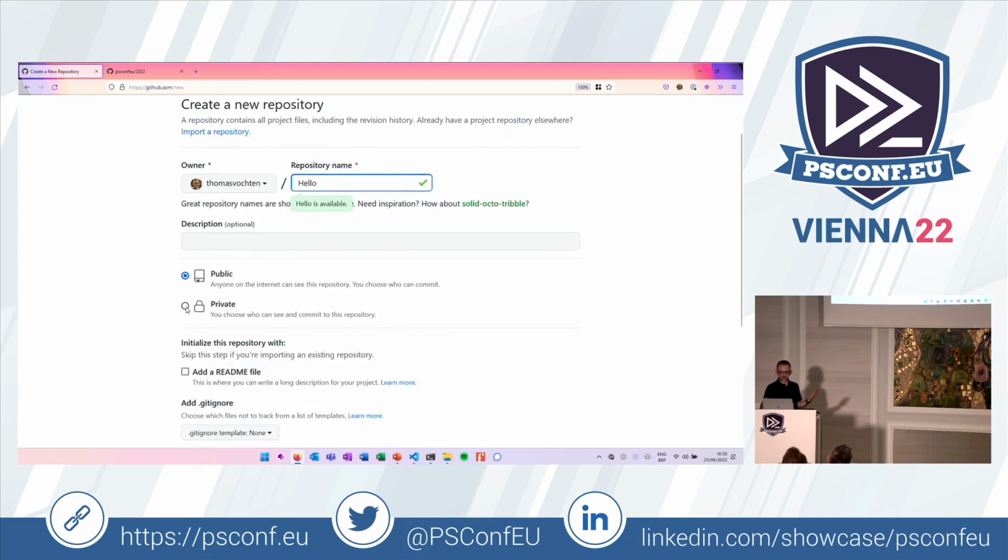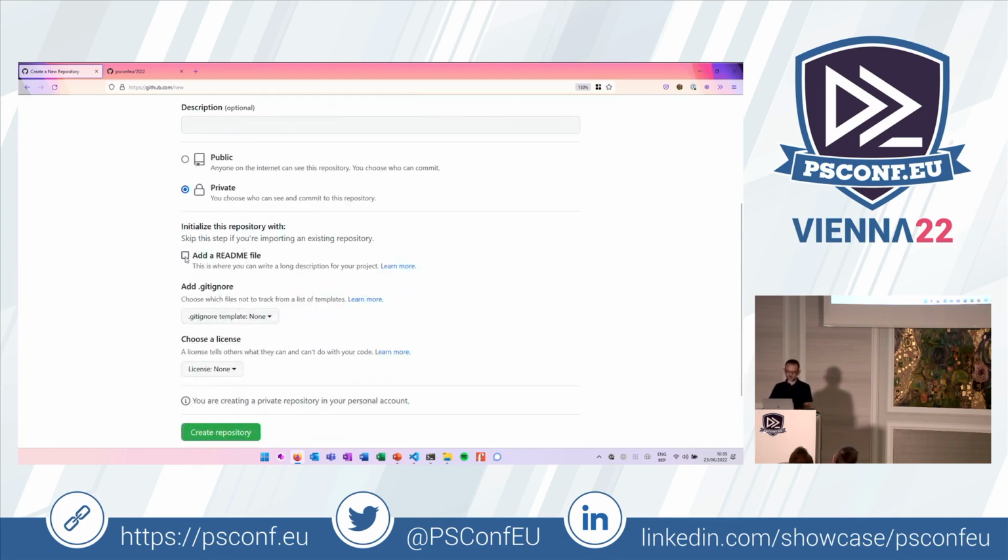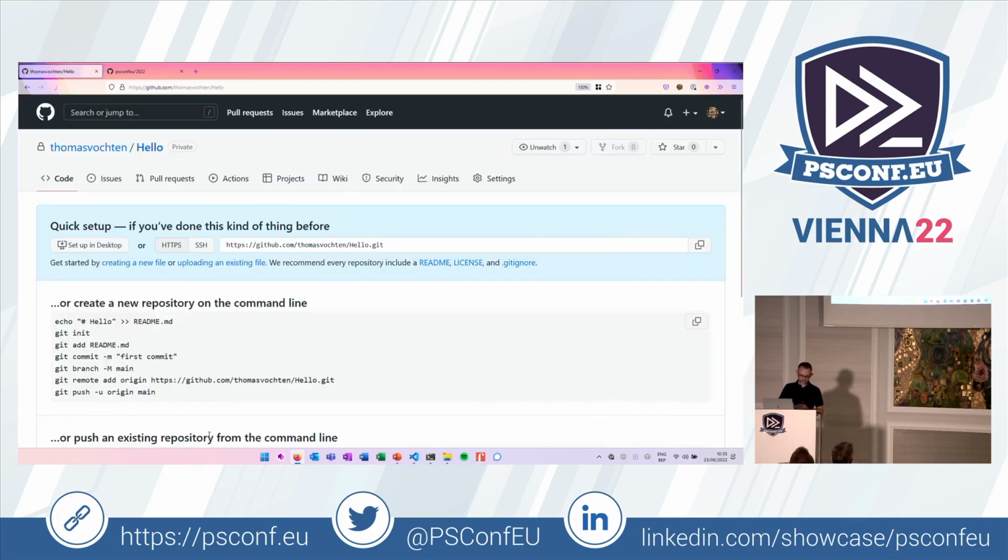There are a few choices, private or public. This is important because it's a website, so everyone can reach it. It's a private repo. You can add a README file if you want. We're not really interested in a README file right now because we already have one. You can also have a .gitignore file, which tells Git to ignore certain files. And you can also have a license, which we're not interested in right now. So we create our repository.